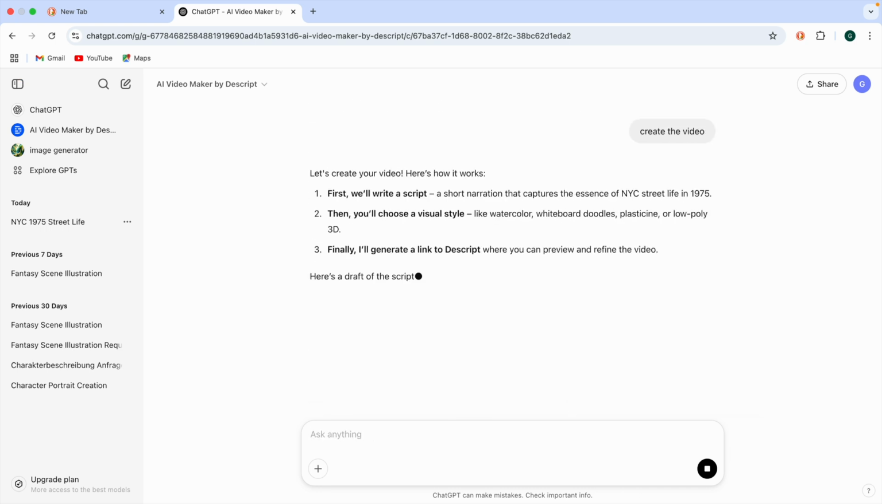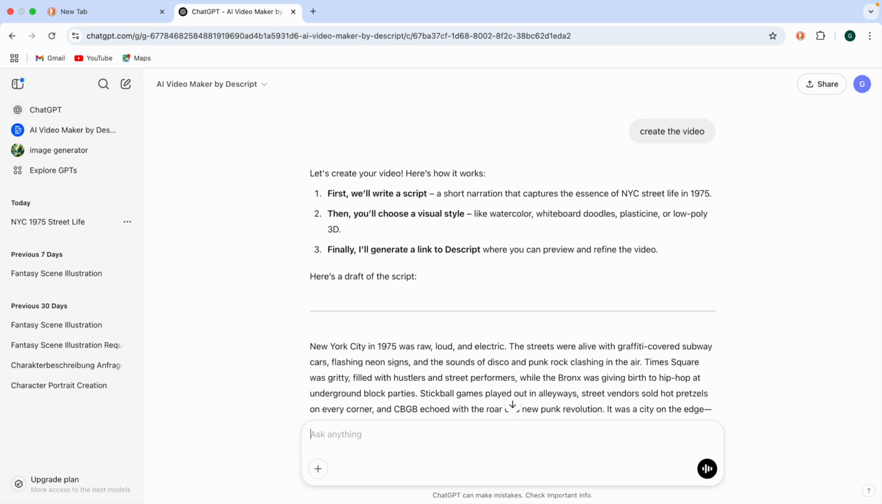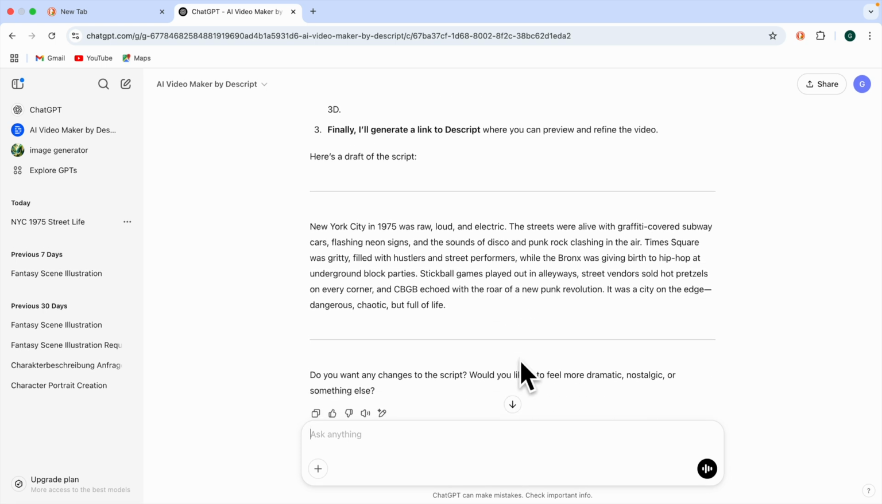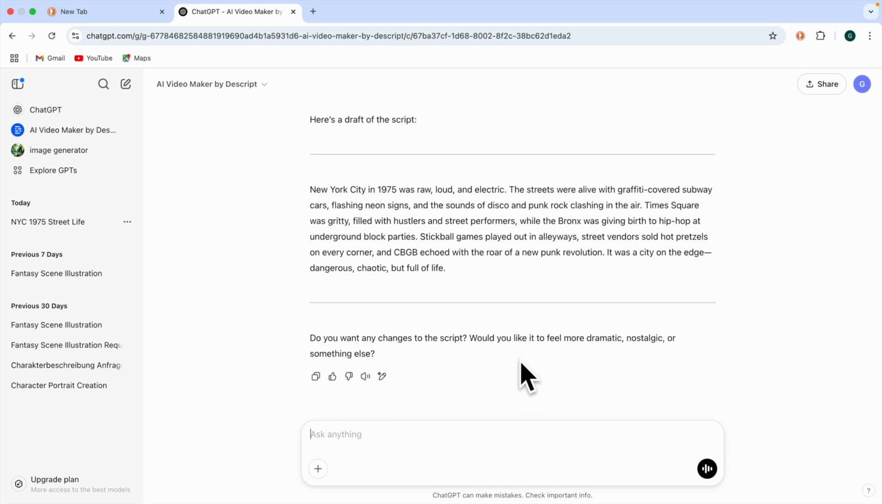First, we'll write a script, then you'll choose a visual style, and finally, I generate a link. All right, what script did it come up with? Let's see, New York City in 75 was raw, loud, and electric. Streets were alive with graffiti-covered subway cars, flashing neon signs, and the sounds of disco and punk rock. Times Square, gritty, filled with hustlers and street performers. Bronx was giving birth to hip-hop at underground block parties. Stickball games. Okay, do you want it to change anything? Not really. Create the video.